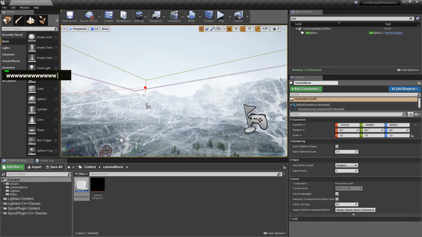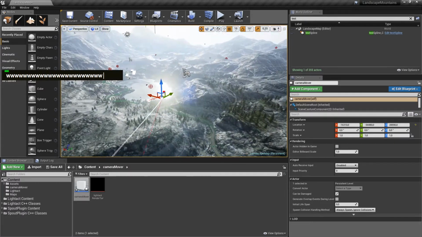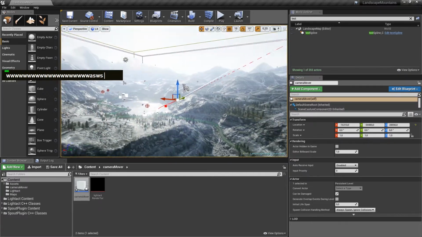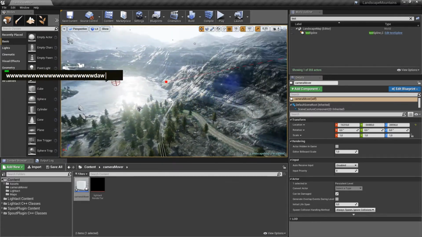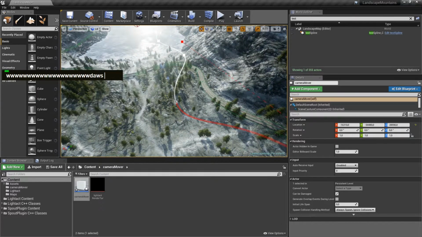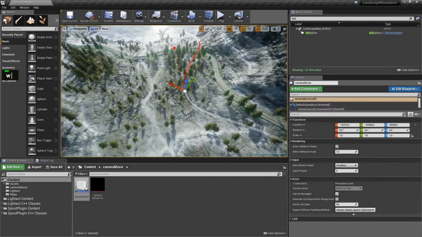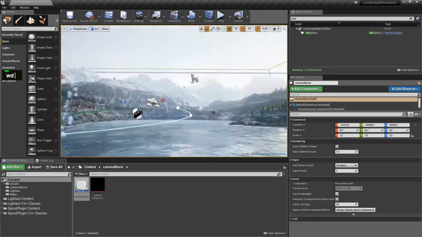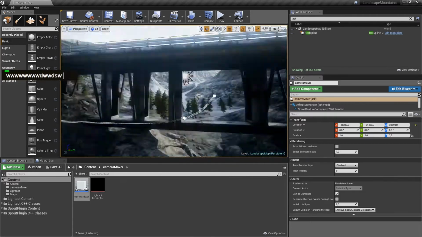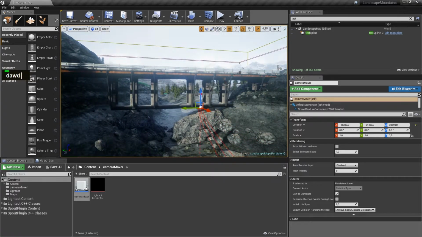All right, let's see how this looks. Okay, so we'll start here and then we'll travel along the way. Let's select it and rotate it a bit. All right, this is it.